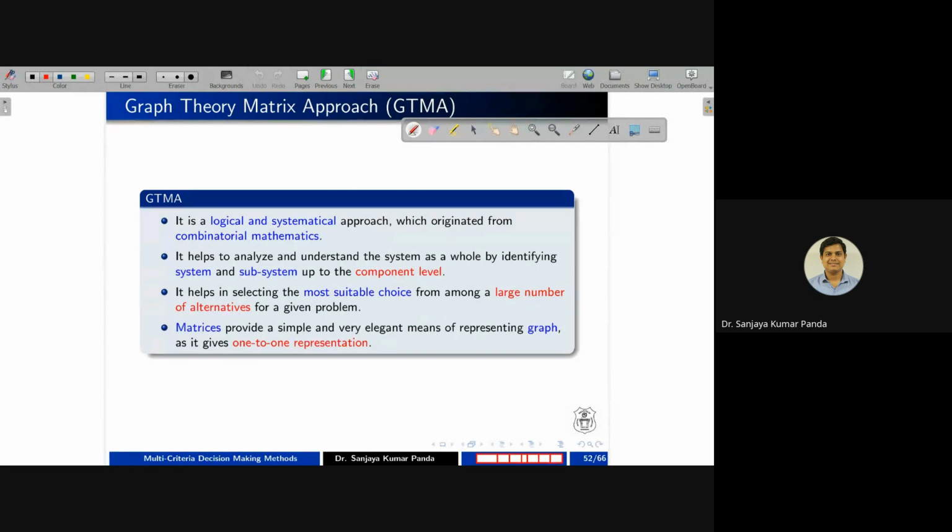Why is GTMA very famous? It is a complex method. It is not an easy method. It is widely used because it helps to analyze and understand the system as a whole by identifying system and subsystem up to the component level. Okay, so if you go for the GTMA method, it is not only analyzing at a system level, but a system contains subsystems. A subsystem again contains subsystems. So while it is analyzing the things, it is considering everything. That's why this method is working at the component level.